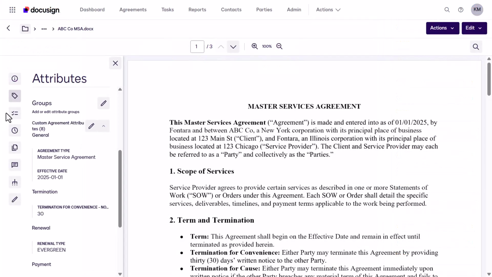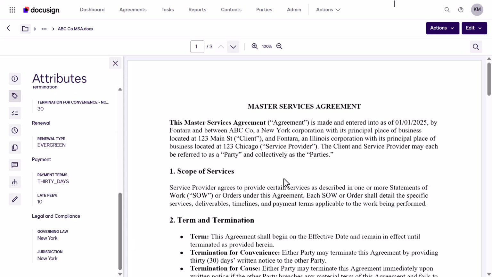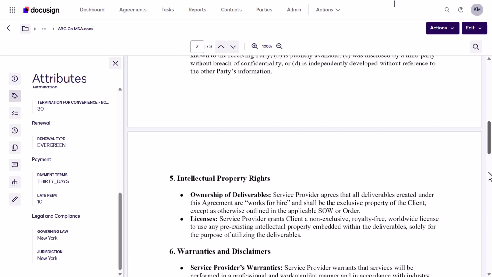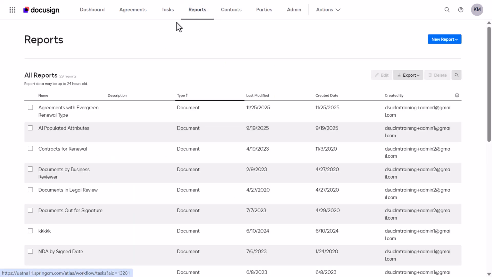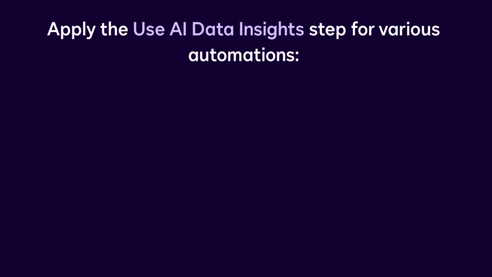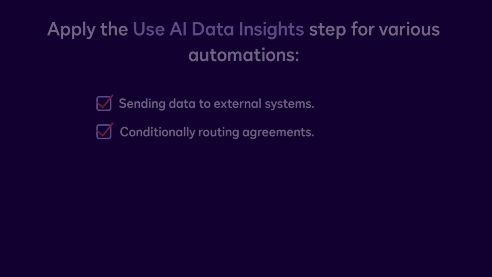When the workflow execution is completed, the extracted data is assigned to its corresponding attribute fields. The availability of these AI-extracted attribute values allows you to streamline the review process, accurately search for agreements, and create reports based on specific attributes like payment terms or renewal type. You can also apply the Use AI Data Insights step with other workflow steps for various automations, such as sending data to external systems or conditionally routing agreements.